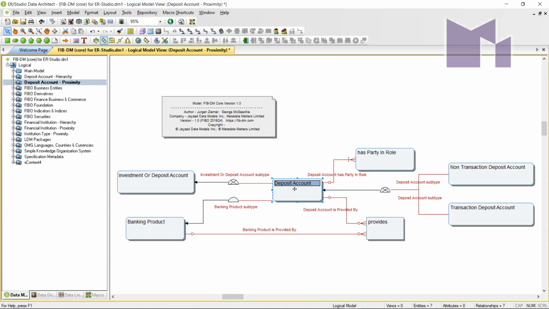You can see it takes part in 3 subtype hierarchies. On the left we've got the 2 parents that it has, investment or deposit account and banking product. And to the right we can see that it has itself a couple of subtypes. It also has a couple of child relationships. So it is the parent of a relationship to provides and to has party and role.